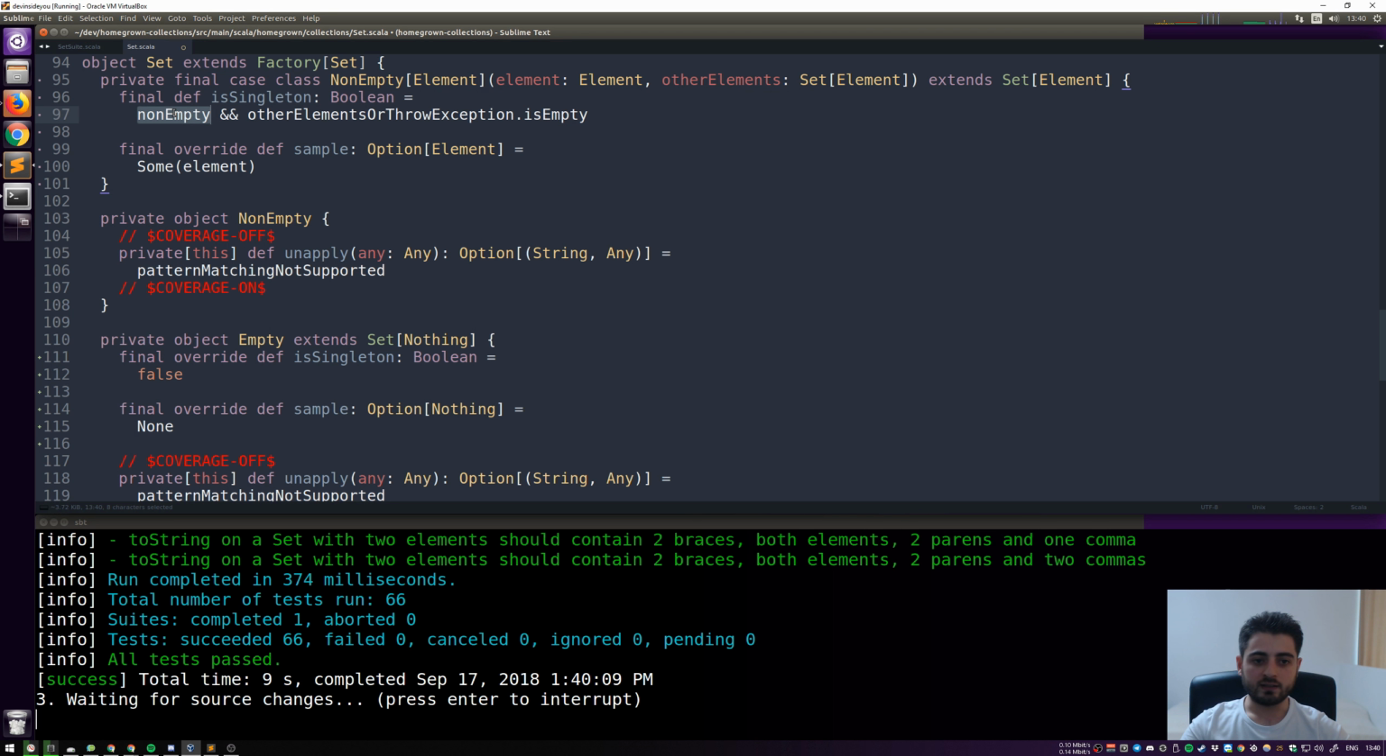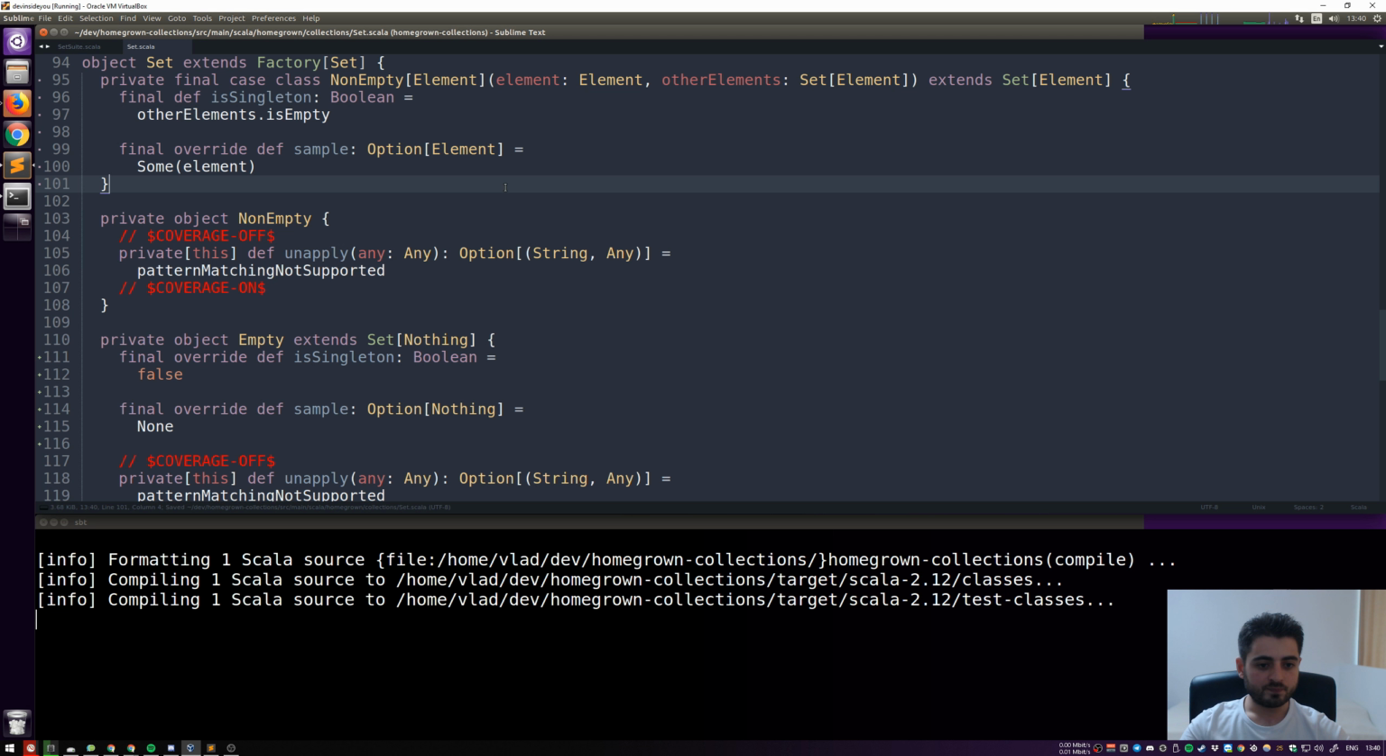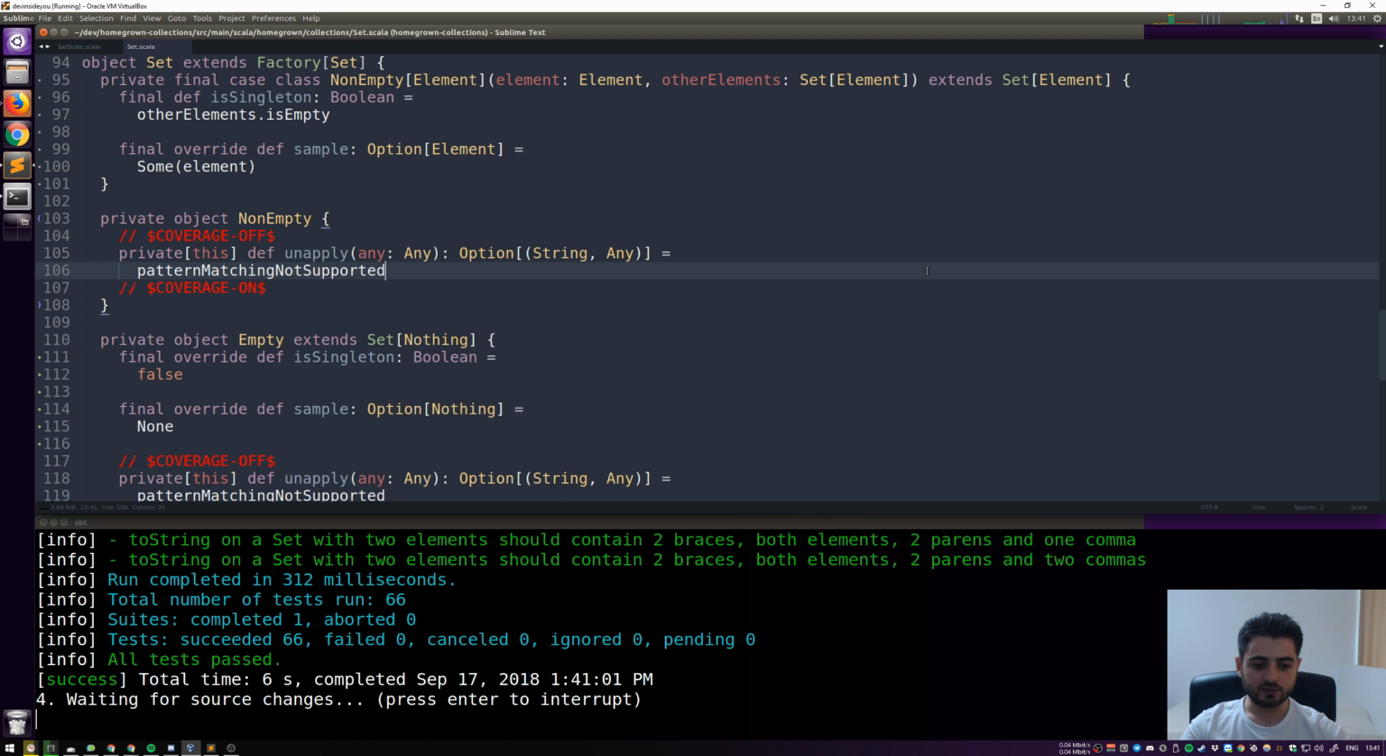And for the non-empty one, let's add it over here. We don't need to check that it's not empty anymore because it's already in the type, so we can remove that. And other elements, it's just called other elements now. So other elements is empty. That's all that we need. So that should be fine now. Again, I really don't know why it takes so long to compile.